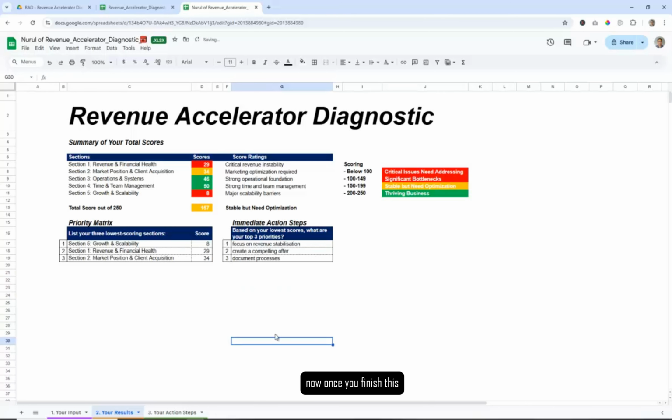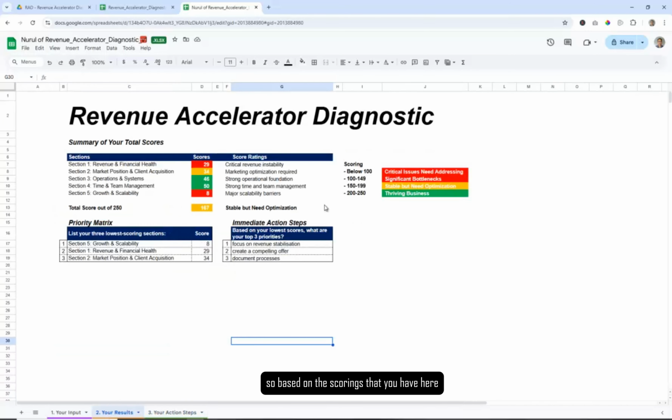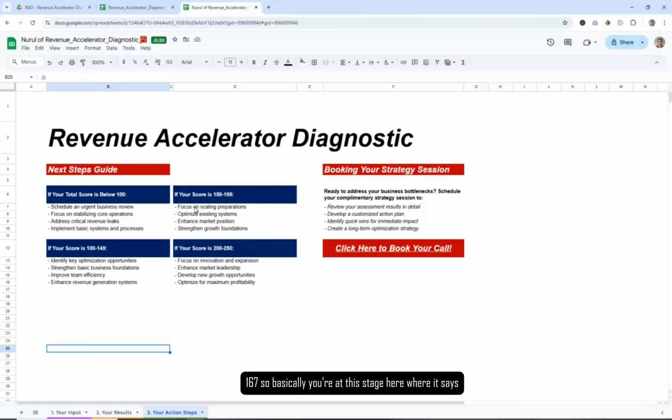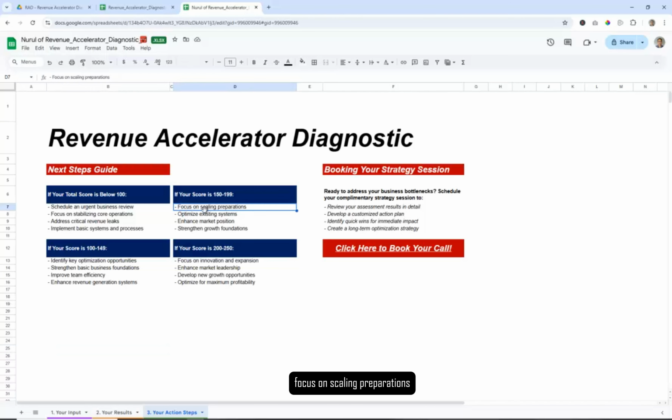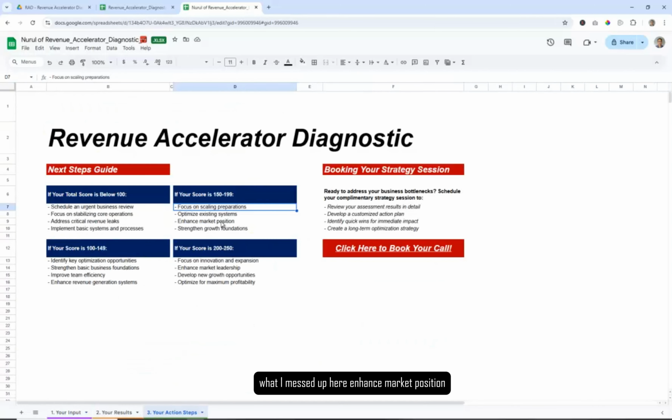Okay. Now, once you finish this, the last step is important if you wish, and not important is that's your decision making. Basically, it gives you more breakdown of your results or your scoring, which is over here, right? Based on the scoring you have here, at the moment you're 167. So you're at this stage where it says focus on scaling preparations. That is based on what my results were, what I've built up here. Enhance market position, optimize existing systems, strengthen growth foundations, right?